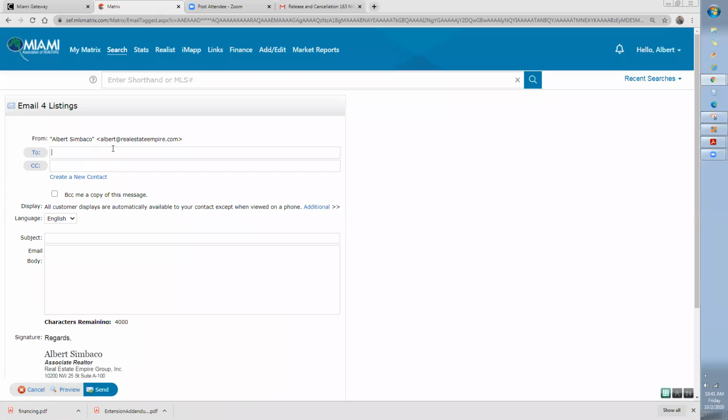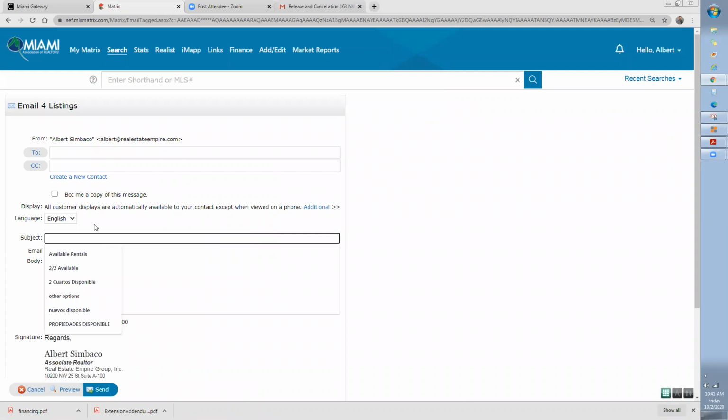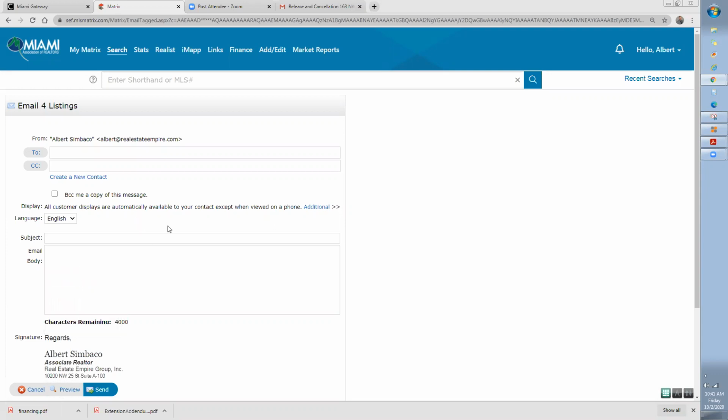I could just put whatever their email address is. Hey, here is a quick search on the properties in that area that have just lowered their price. I'll send you another email very shortly with more properties available within that area. This is a quick way of sending an email to a client so that they see you're interested in what they need and you're on top of the conversation you just had with them, and you're sending them something right away.